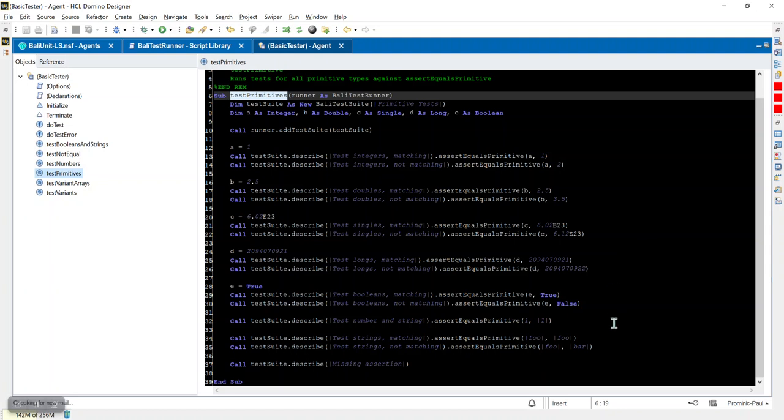Primitives, the one I was wrong on, it checking the data type. It doesn't check the data type. So we've got a test number and string. It just CStrs the values, so a number will match a string. If you want to ensure that it's numeric, then do assert equals numeric, or do assert is first.